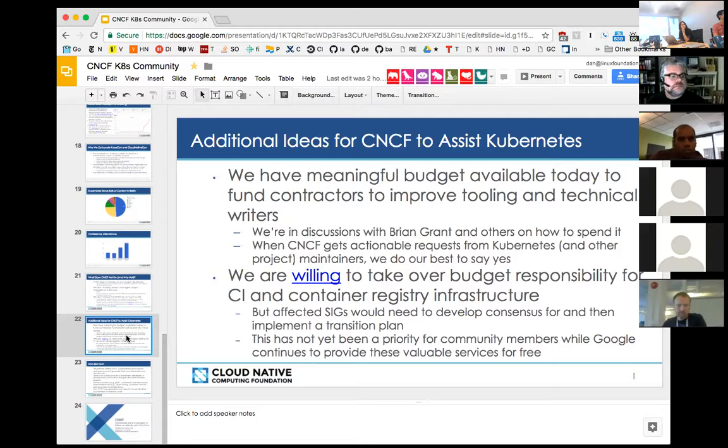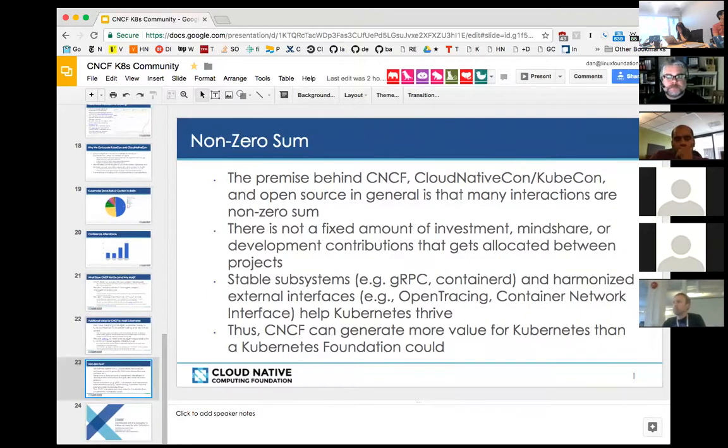Last two slides, 22 is just saying that we do have meaningful budget available today, and we're particularly interested and focused on trying to help some of the infrastructure issues around Munchbot and Prow and other things, documentation that are causing challenges for the Kubernetes community. And we're also willing to take over budget responsibility for continuous integration, continuous registry infrastructure, the challenges that we'd be looking for the Kubernetes SIGs to develop consensus, create a transition plan, and that hasn't been a priority for folks yet.